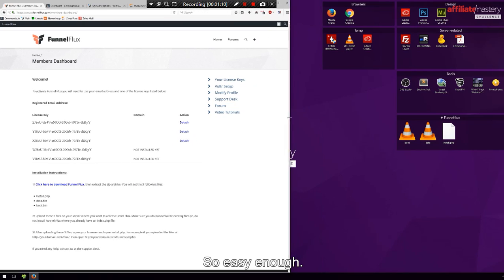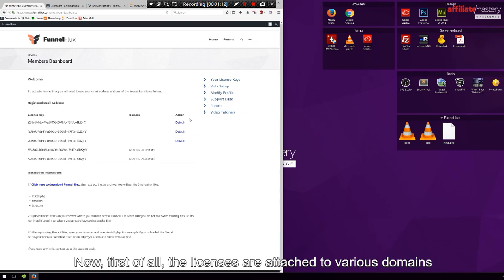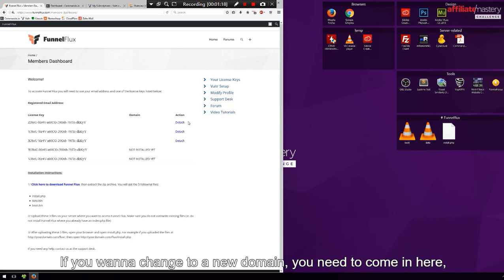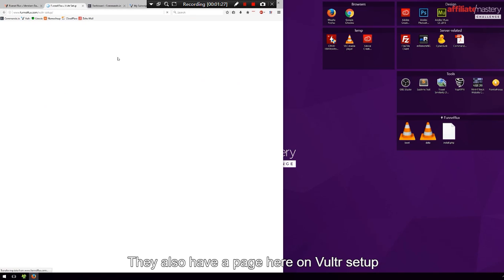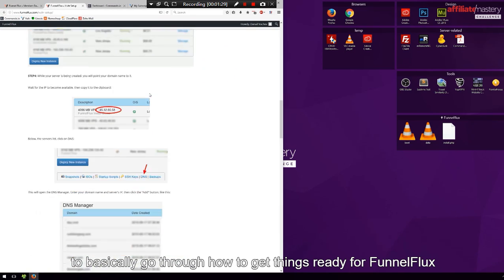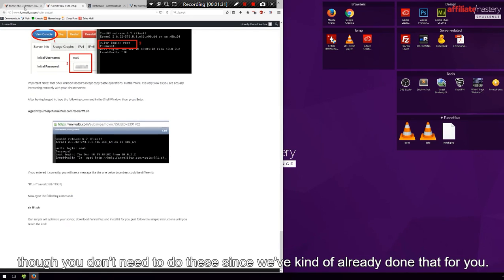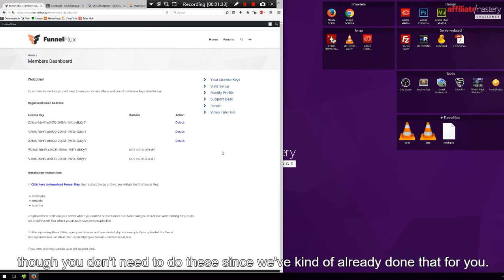So, easy enough. Now, first of all, the licenses are attached to various domains, which will come up in your control panel once you install. If you want to change to a new domain, you need to come in here and detach it to then be able to use that license again. They also have a page here on Vultr setup to go through how to get things ready for FunnelFlux, though you don't need to do this since we've already done that for you.